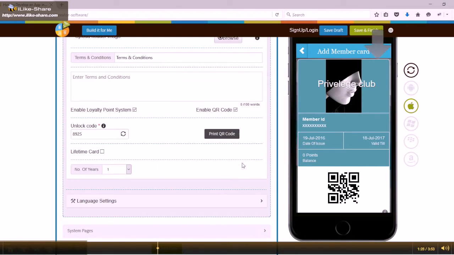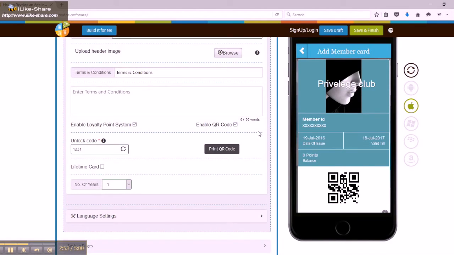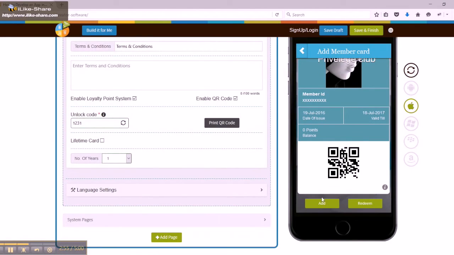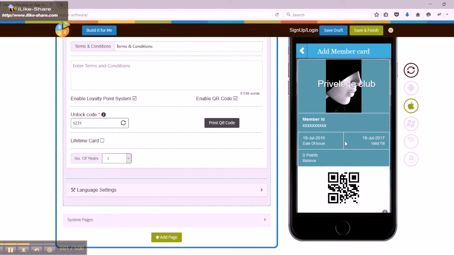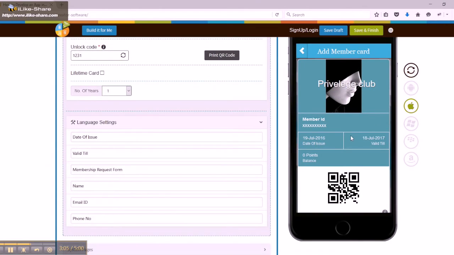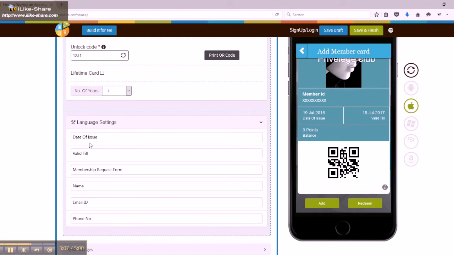You also have the option to enable the loyalty point system and QR code feature. You can check the functionality of the members card feature on your mobile device, as this feature is not supported in simulation mode and requires native phone API integration.